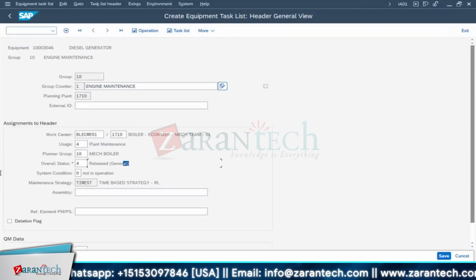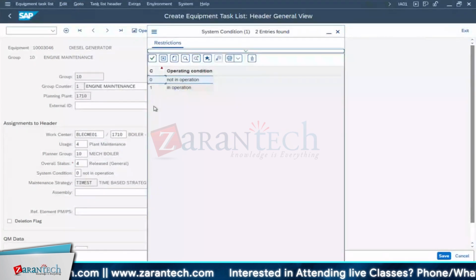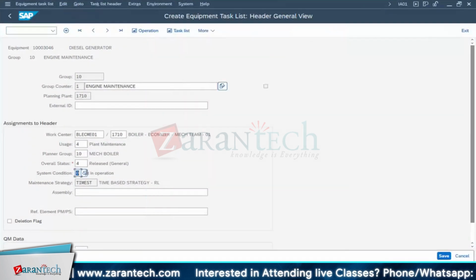Overall status, it will be released, general for use. Means when you want to perform these operations, what will be your system condition? It will be not in operation or in operation. This is very useful later on for the PP integration session. We will see that time. For PM and PP integration, the system condition is useful, not in operation and in operation. Maintenance strategy, we'll select what strategy you want to use for this task list.